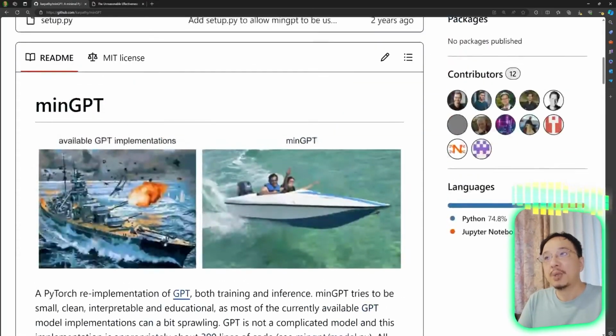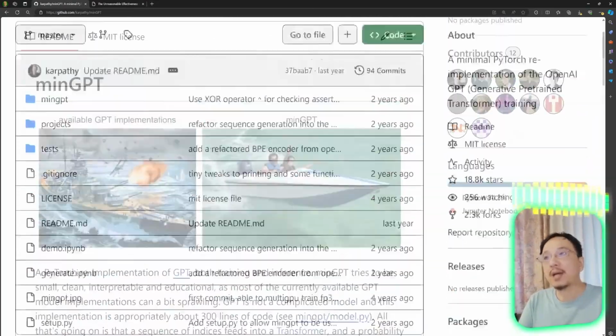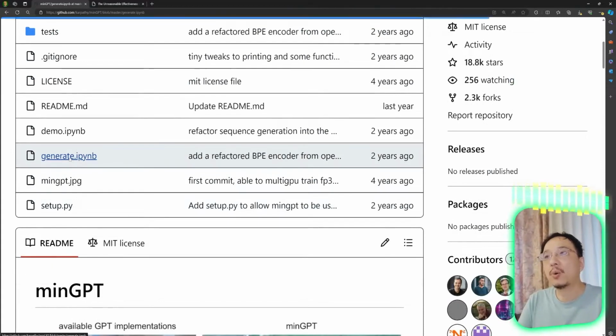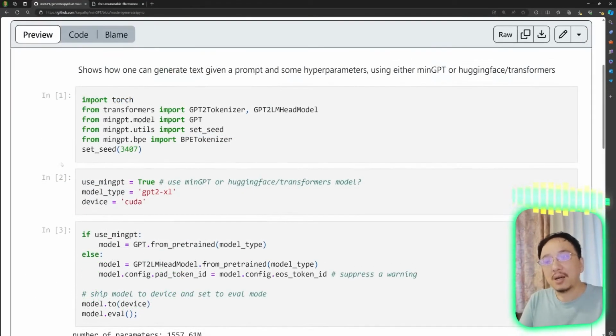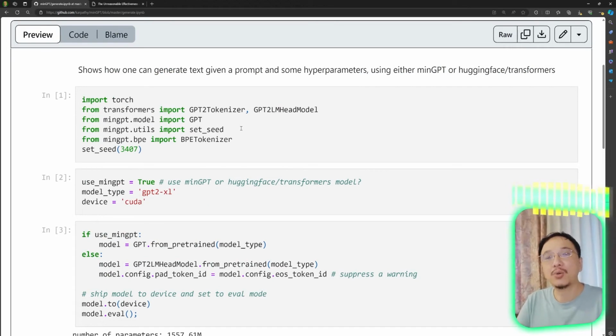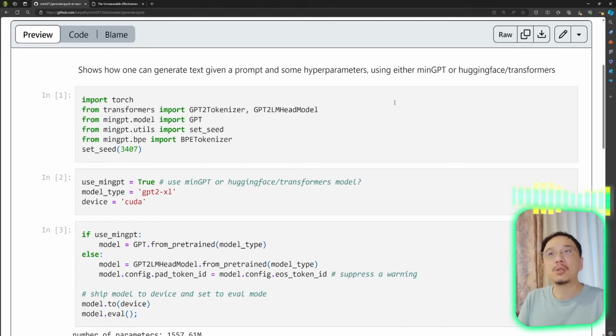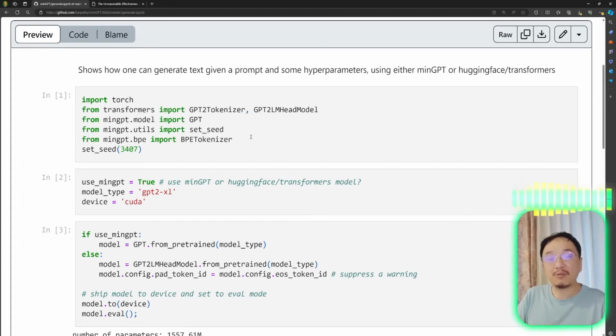So this is min-GPT. It has a demo GPT notebook to show how to generate text with min-GPT. Not only does it show how to use the min-GPT implementation, it also shows how to use the transformers implementation to use GPT-2 to generate text. So we'll start from here. We're going to use GPT-2 through the transformers API to call the GPT-2 models and generate some text.